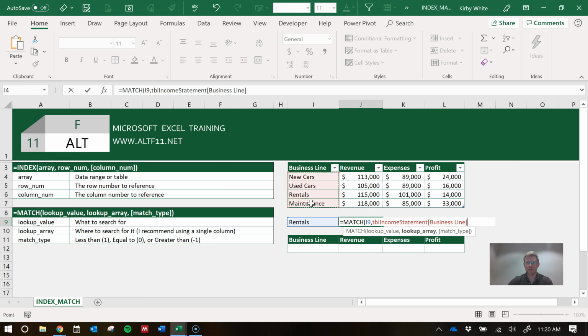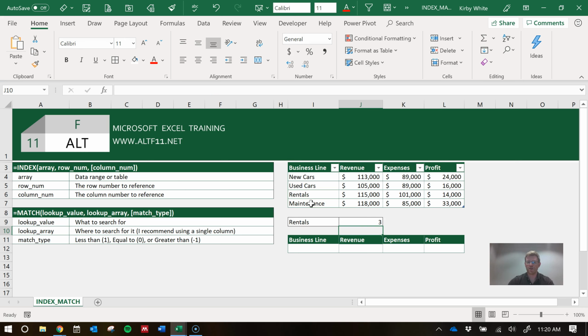I'm going to select just this column, and it's already in a named table, so you can see the name there, but it doesn't have to be. It can just be a range of addresses. And I'm going to put in 0 as the match type argument to represent that I'm looking for an exact match. When I hit enter, you'll see that 3 pops up there because rentals is the 3rd row in this array.